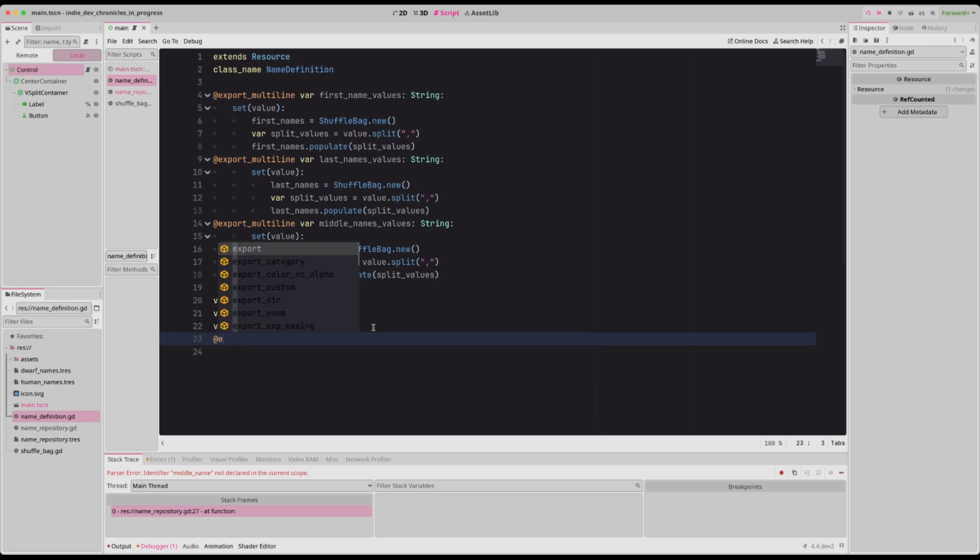We're going to add one additional export, which is chance of middle name. So chance of middle name is going to be a float between 0 and 1.0, which will be 100%. So let's make the default value 33%. So 1/3 of names will have a middle name.